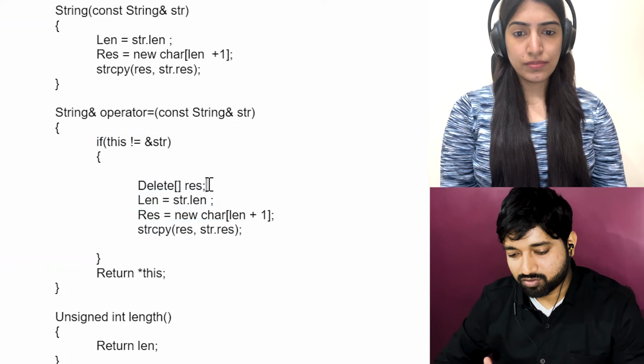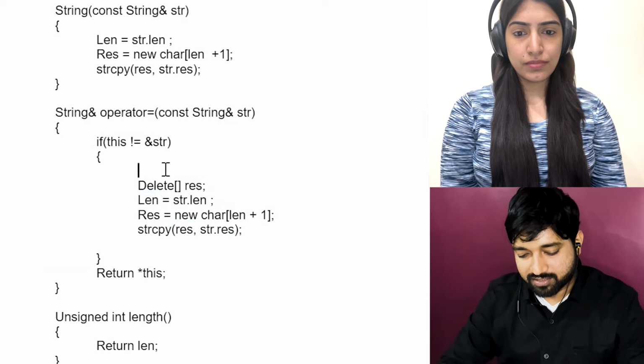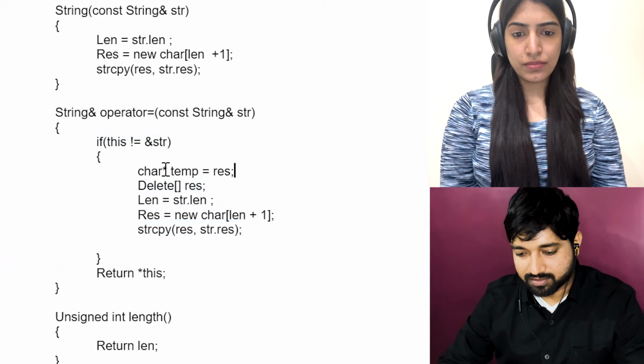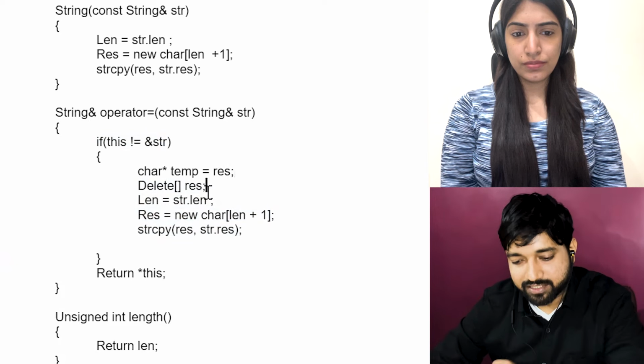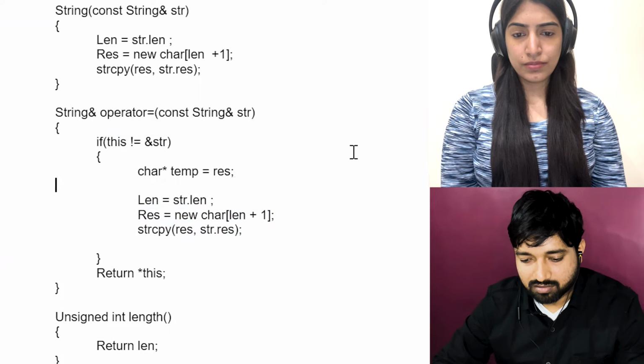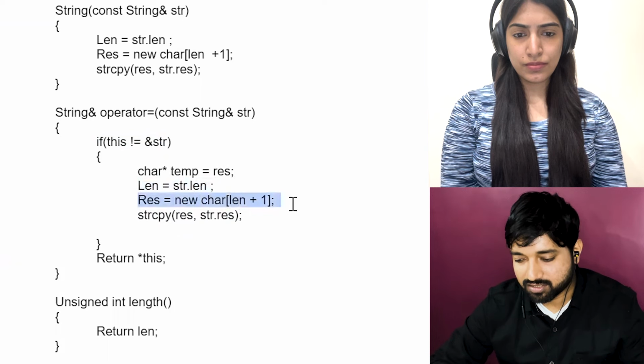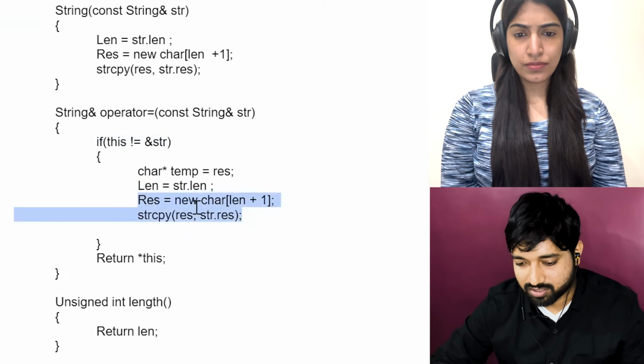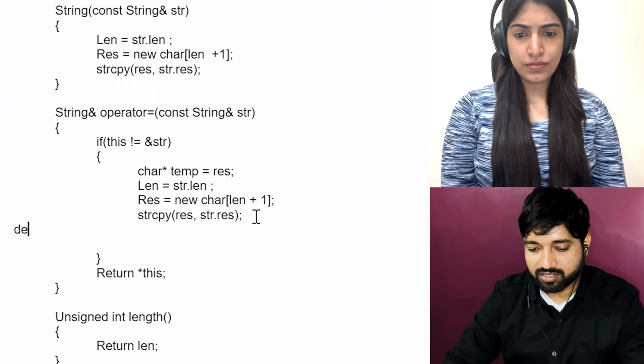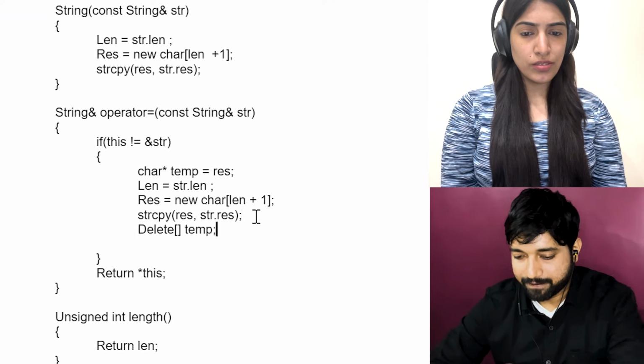So what we can do here is save this one in some temporary memory, char star temp equal res. Instead of deleting this whole thing, we can assign this res to a new character array. We take out the length and assign the new resource to this. Once we assign the new resource, only then do we go ahead and delete the whole earlier resource, which we have captured in the temporary object. You mean str.resource, right? When you made the temp.